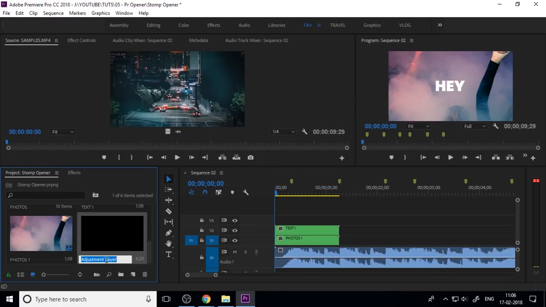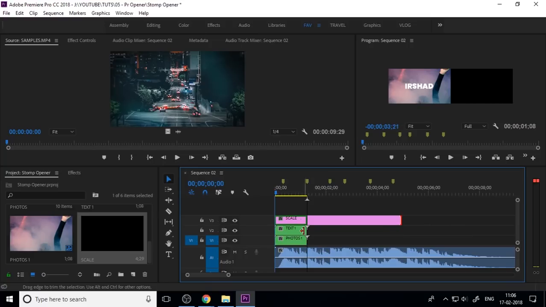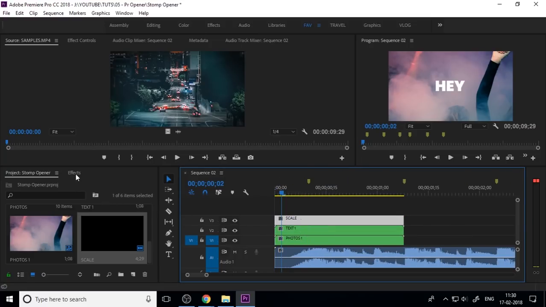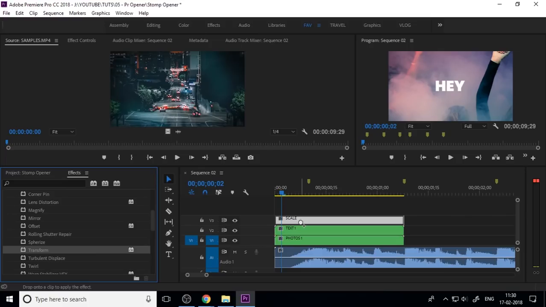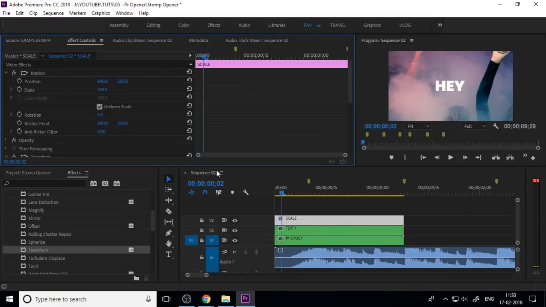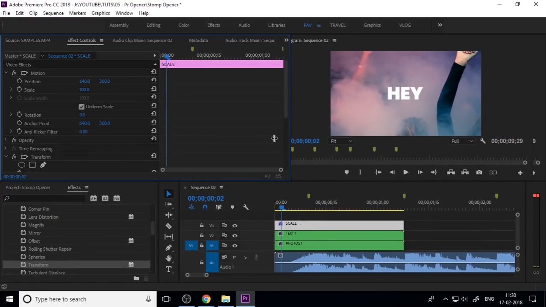And next, you need to control the scale of this text and image. So I just create a new adjustment layer and rename it to Scale, and next adjust the duration as per your beats, and also apply the Transform effect, because if you want to control the scale using effects, you must apply the Transform effect. I searched for Transform; I think it's in the Distort folder. So I just apply Transform to the adjustment layer.